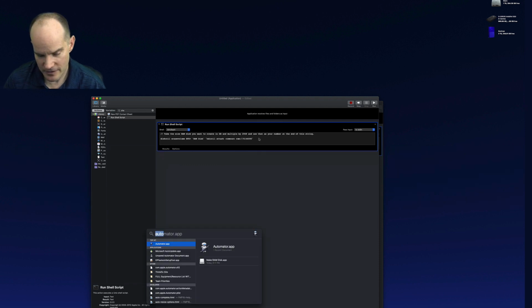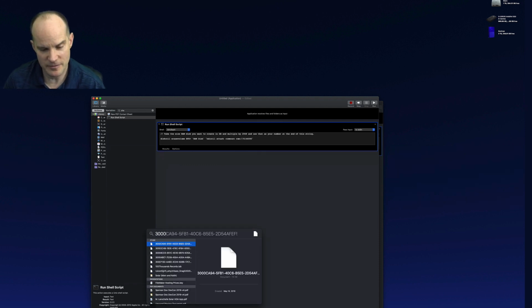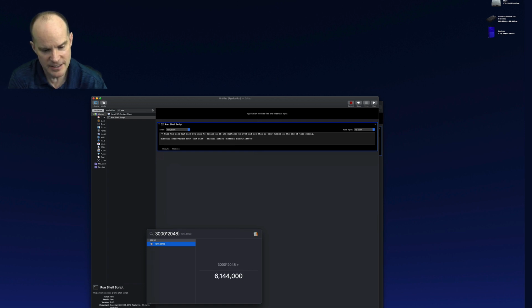So if you take a look here, I'll just put in 3000, which stands for 3000 megabytes or 3 gigabytes, times 2048, and you get 6144000. That is my size that I need. And that's it. Now I just save this.